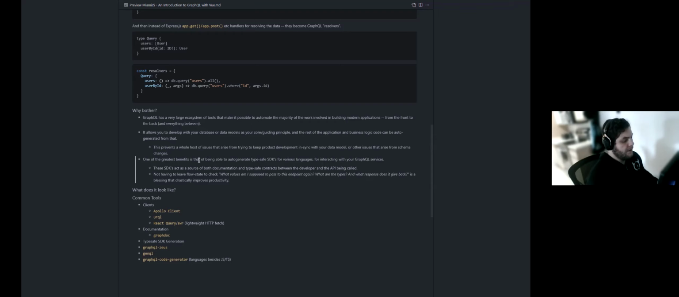And again, one of the greatest benefits is that you can auto-generate these type-safe SDKs, not just for JavaScript or TypeScript, but for various languages for interacting with your GraphQL services. And these act both as a source of documentation and type-safe contracts. And it makes it so that you don't have to get out of the flow when you're developing and go look up the API documentation. All of that information is there for you right there in your IDE. You just hit the autocomplete and it'll show you what methods are available and what types they expect.